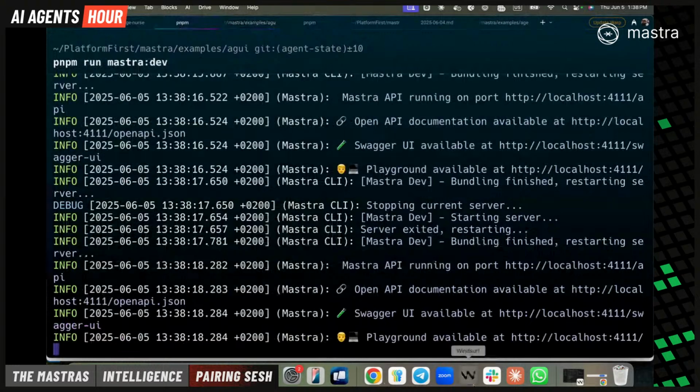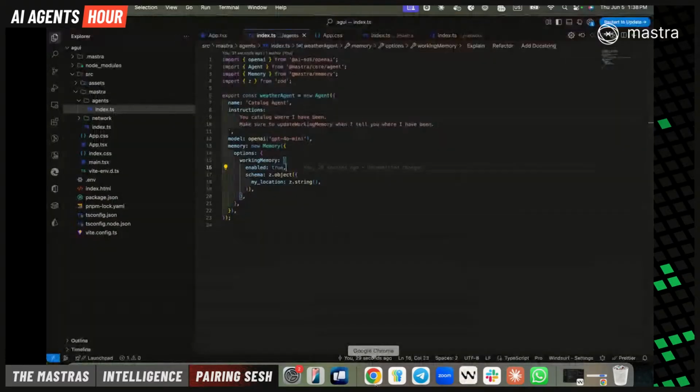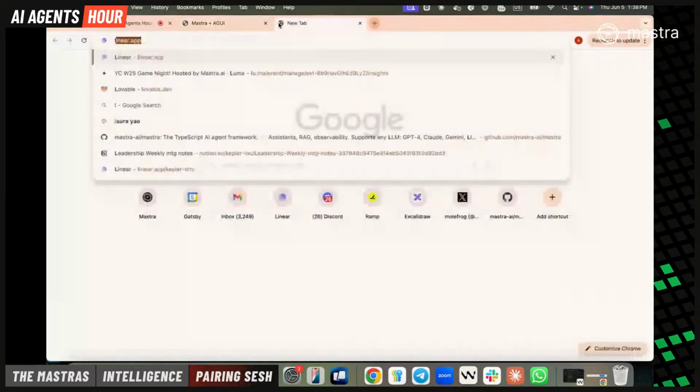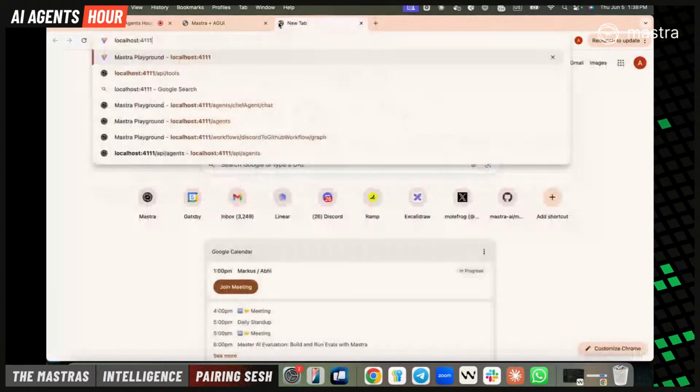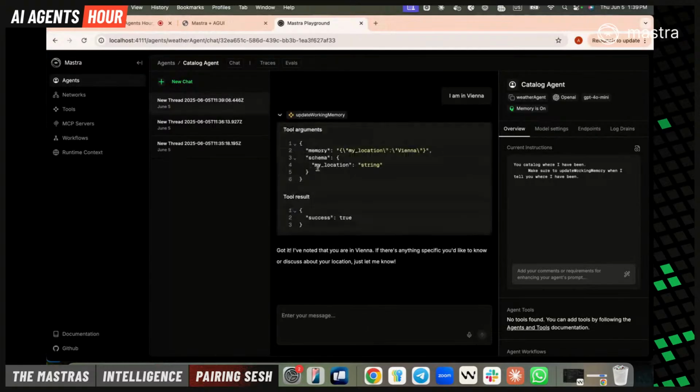Cool call. Is it still saying string? I didn't see it. Yeah, it still says string. It's weird, it was working. Let's try it in the playground again. I am in Vienna. Huh, but the location is a string. Oh, but the memory here is not. This is odd, but this is probably a bug on our end somehow.